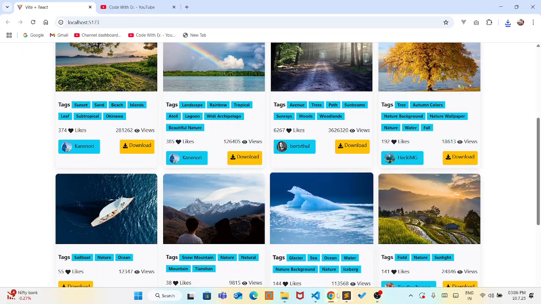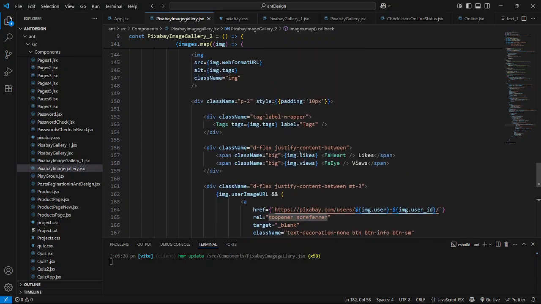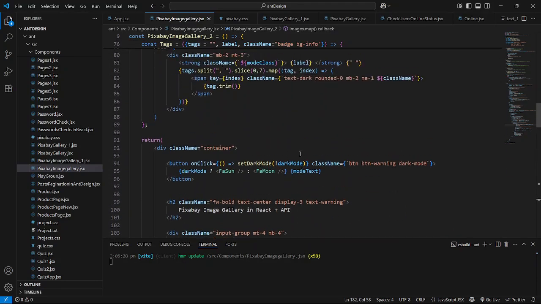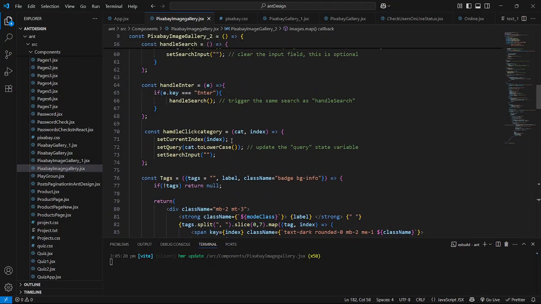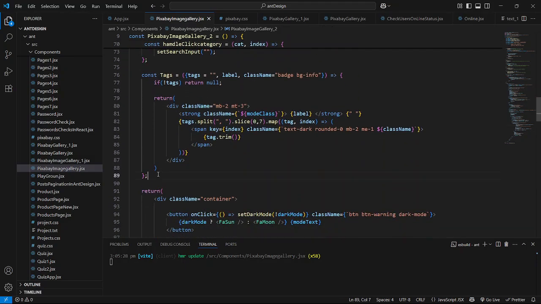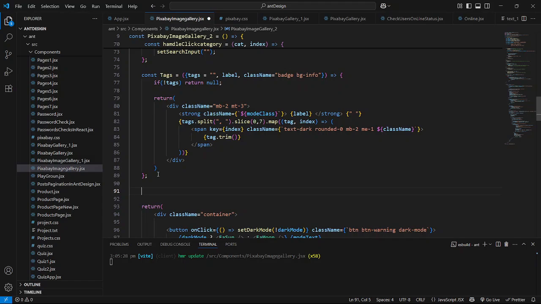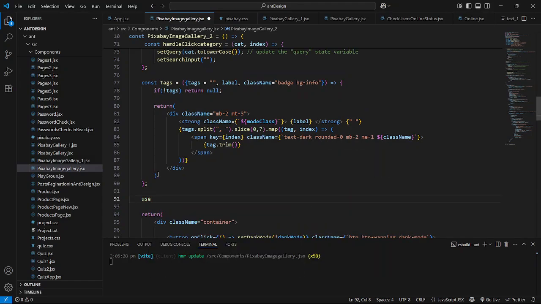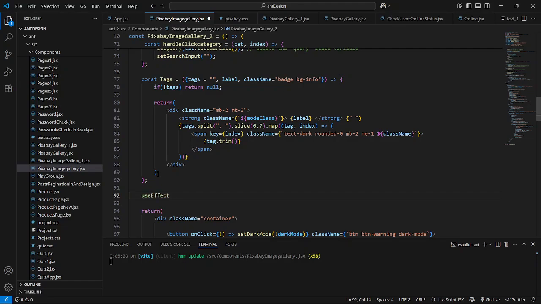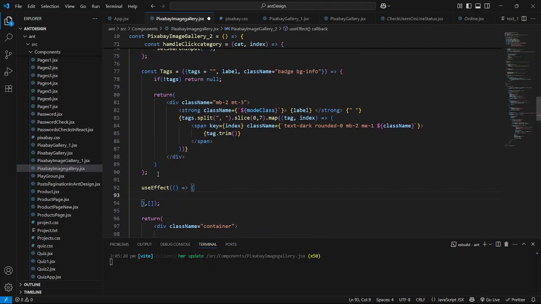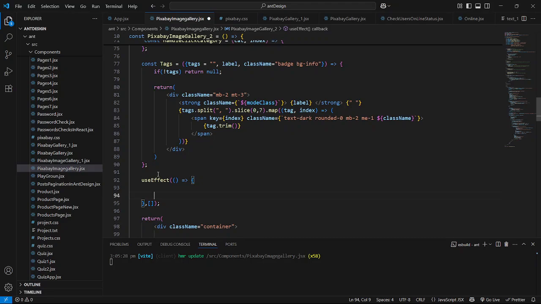So come to the code now. I was forgetting this. I'm very sorry, but this is a very important feature, and it is a very important part of this session. I want to explain you each and everything. So guys, I'll just create here useEffect, and I'll just use an anonymous function like this. Now first we will remove the classes.